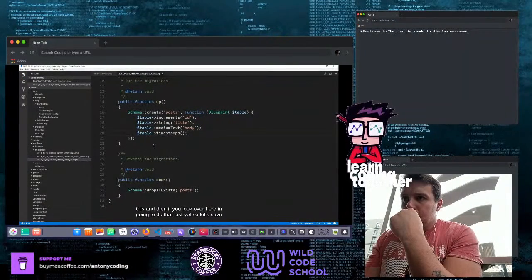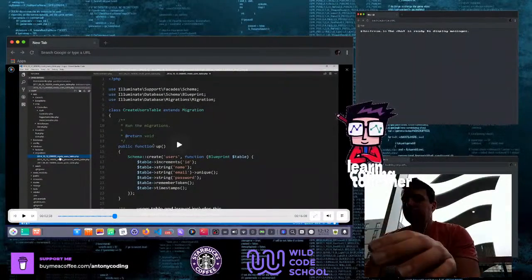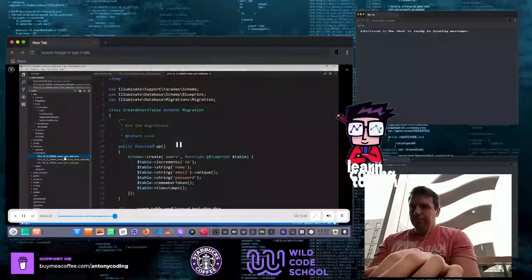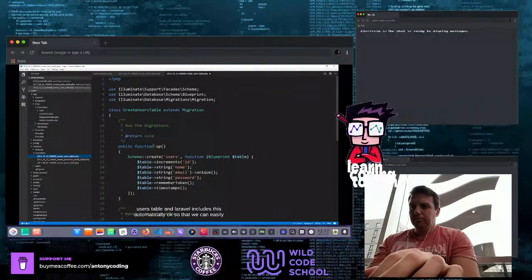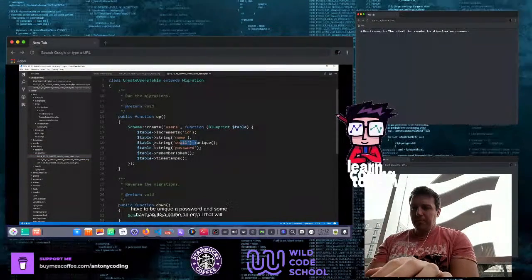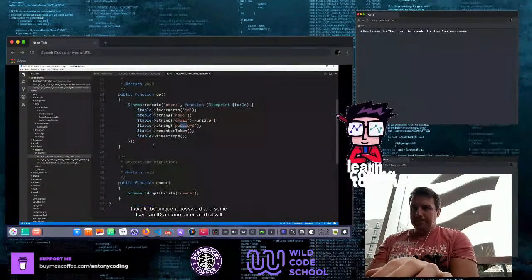So let's save this. And then if you look over here in migrations, there's also this create_users_table, and Laravel includes this automatically, okay, so that we can easily implement authentication. So users will have an ID, a name, an email that'll have to be unique, a password, and some timestamps, and this remember token value. Alright, it'll also create a password resets table.